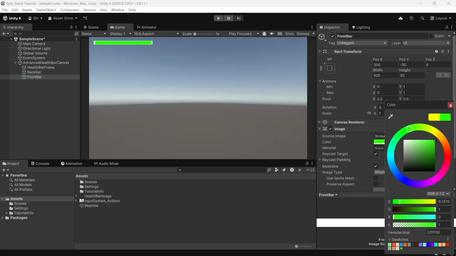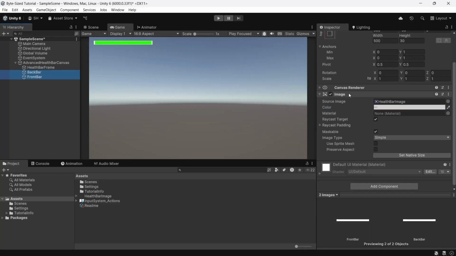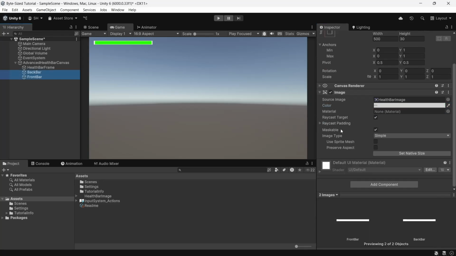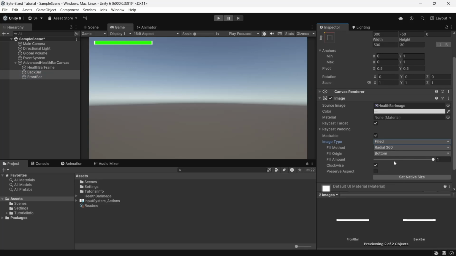Now, if you select both of these images, you can go down here where it says image type and change that from simple to filled. And you can see this fill amount, we can drag it around and it'll change how filled the image is, but we don't want it to be radial. We want it to be horizontal and starting from the left. And now there you go. That looks like a health bar.